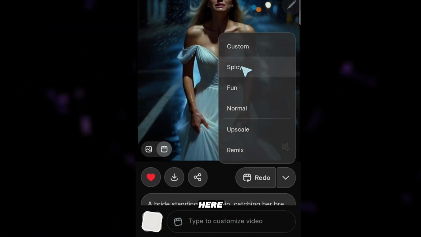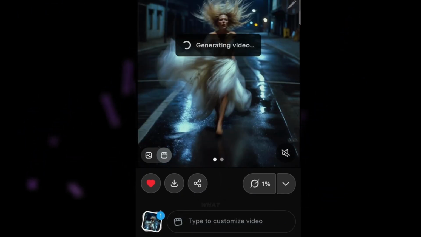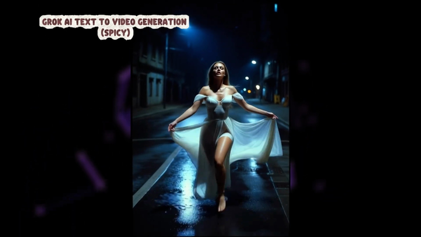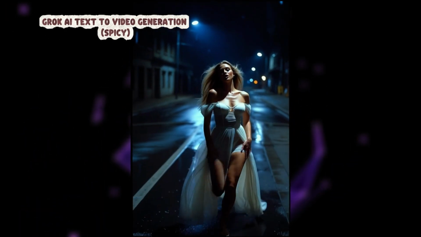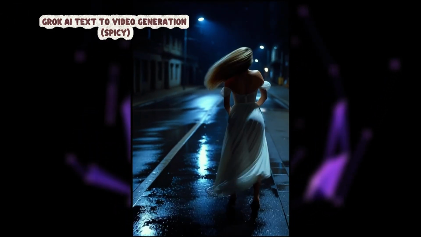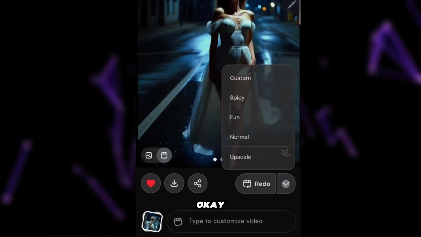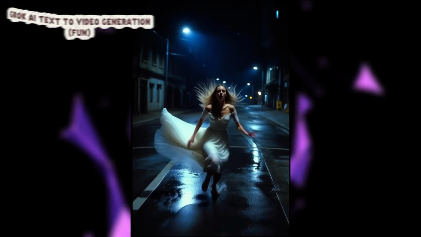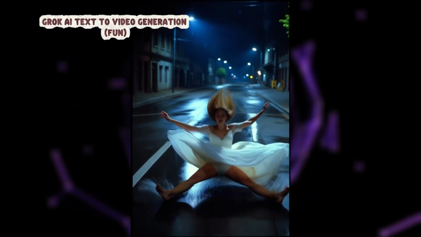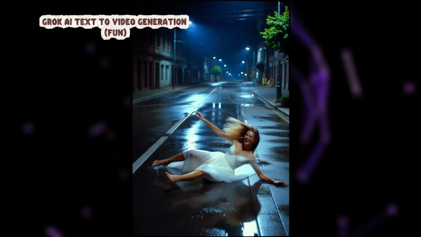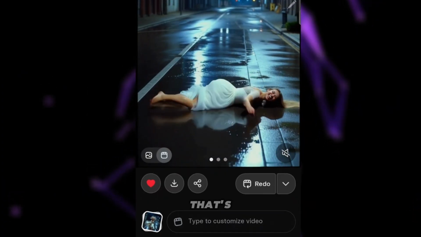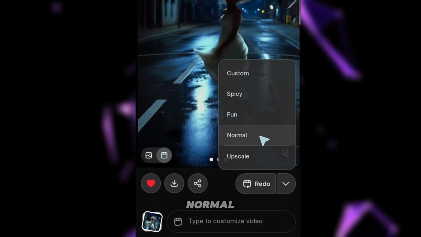So if you click here and you click spicy, let me show you what it generates. So it makes whatever image you have spicy, sexier, okay? Let's try fun. So that's fun. So let's now try normal.